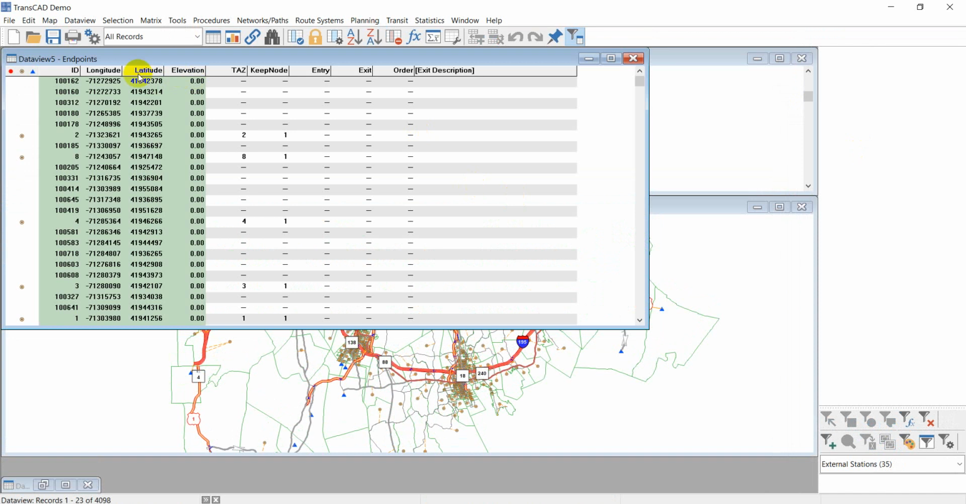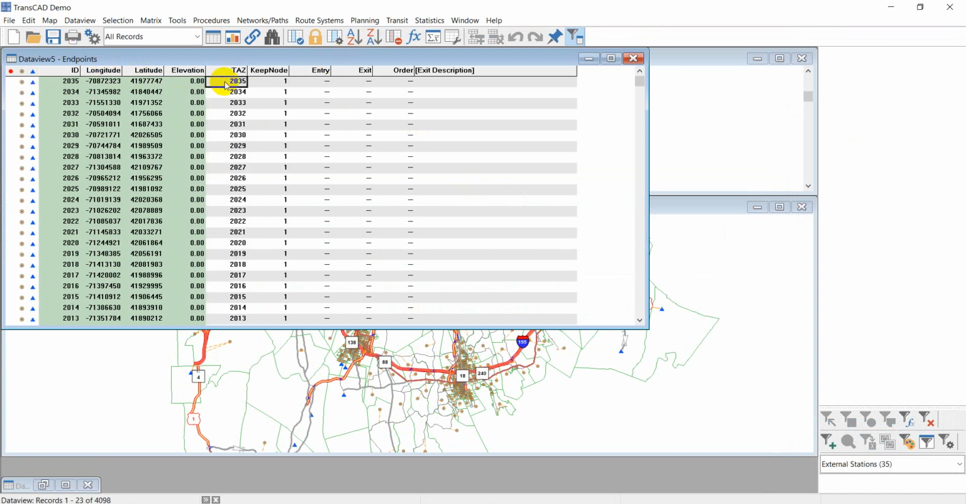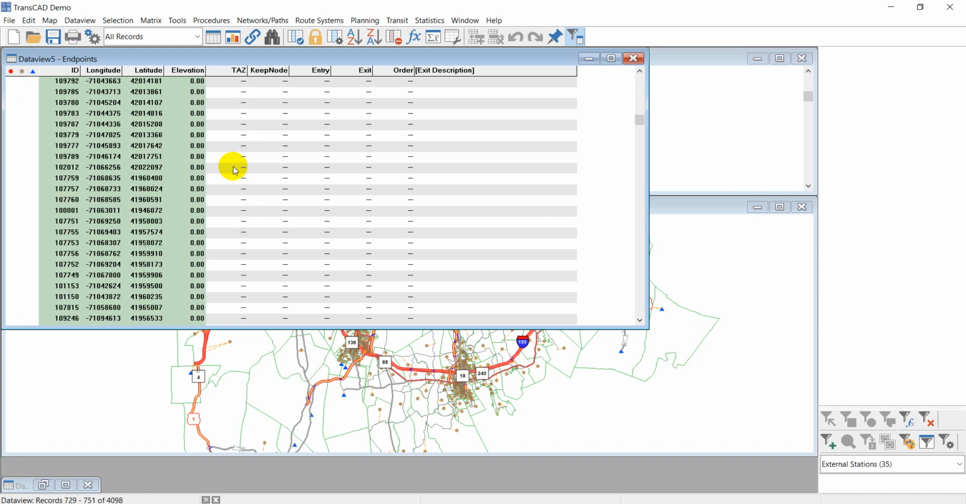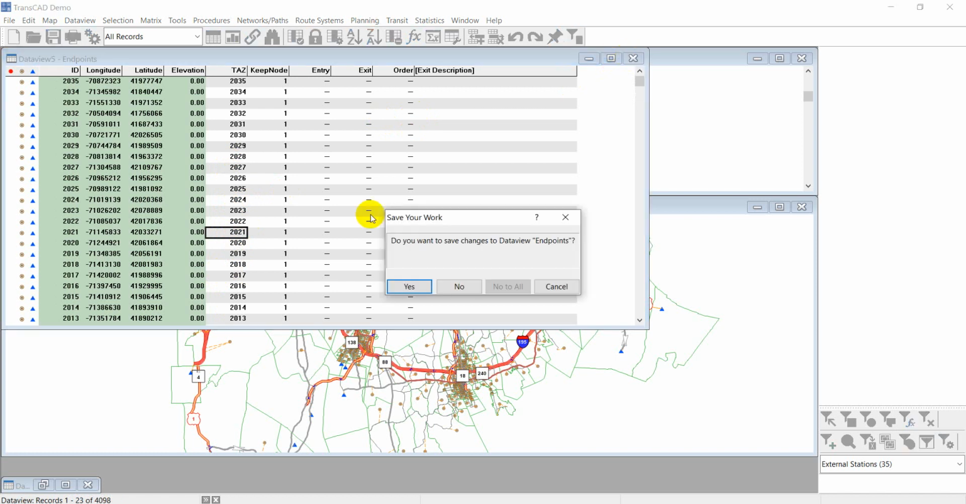And for the data view of the endpoints, this field called TAZ, if we do sort decreasing, we can see some nodes have this TAZ value. That means they are a centroid of a zone. Otherwise, like these points, they are just intersections. This was also introduced in tutorial 1. You can review it if you forget about it.